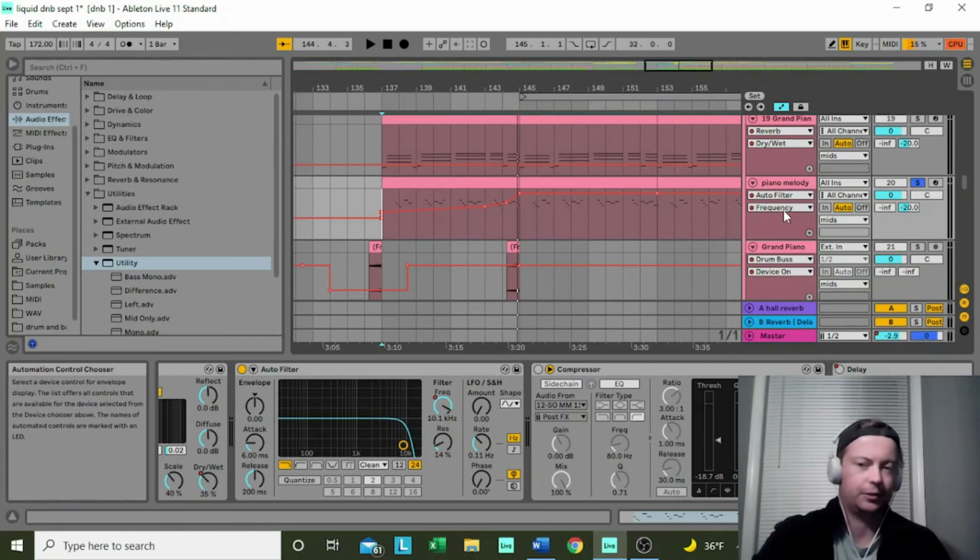I'm opening it up with the auto filter, similar to what we've done with previous elements. So I've put that in and I've upped the frequency. It really opens it up towards the end there.